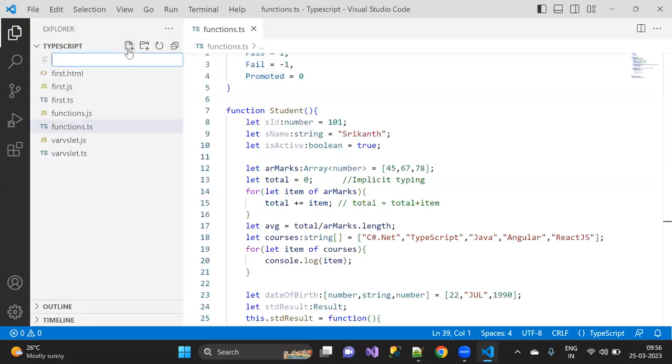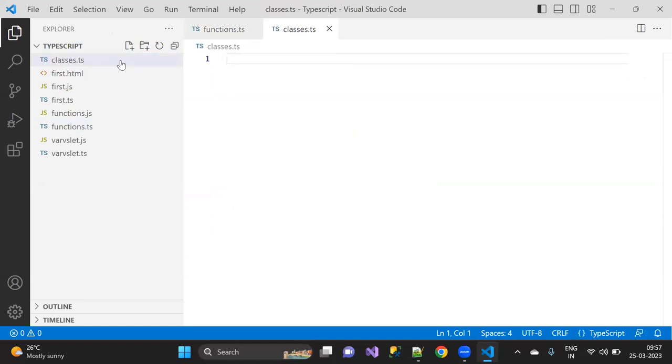Let me take another one, that is classes.ts, I can say. Same example, I'm not going to take anything, guys. Same example I'm going to define, and I'm going to show you the difference: how much easier TypeScript is and how much more difficult JavaScript is.